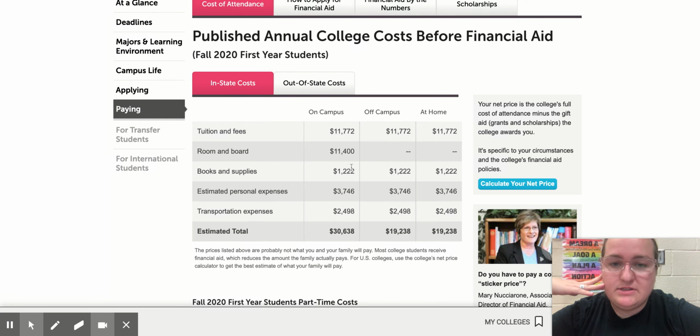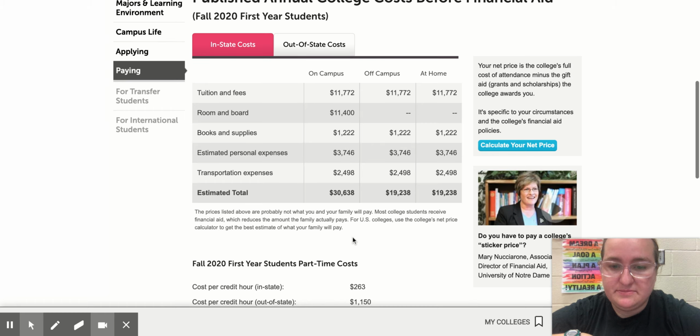Then they estimate your books and supplies. In college, you have to buy all of your own textbooks. They're not provided for you. So this is textbooks for 3 or 4 classes per semester, so about 8 classes a year. So about a little over $1,000 for that. And we're not going to really worry about these personal expenses, but think about transportation costs. This is how much they estimate it costs to pay and manage your car or ride a bus and pay for gas to get around campus. So that's their estimate for you. That's about how much it would cost.